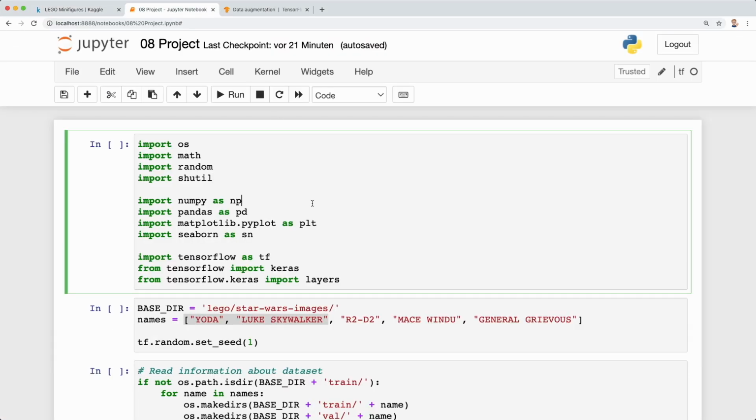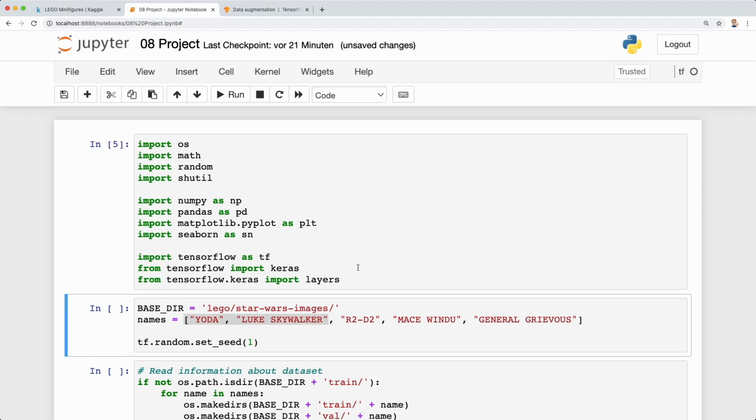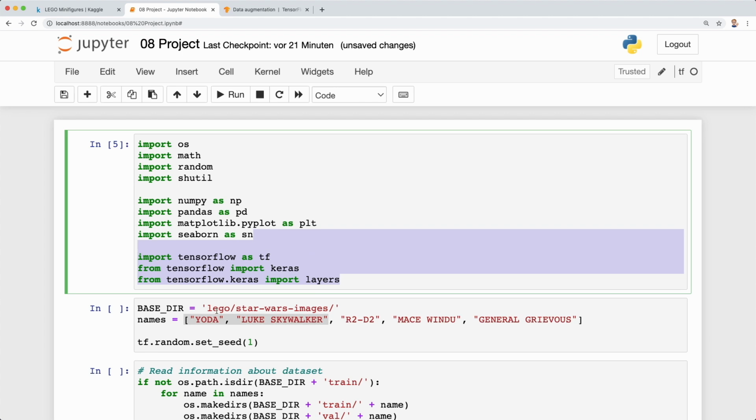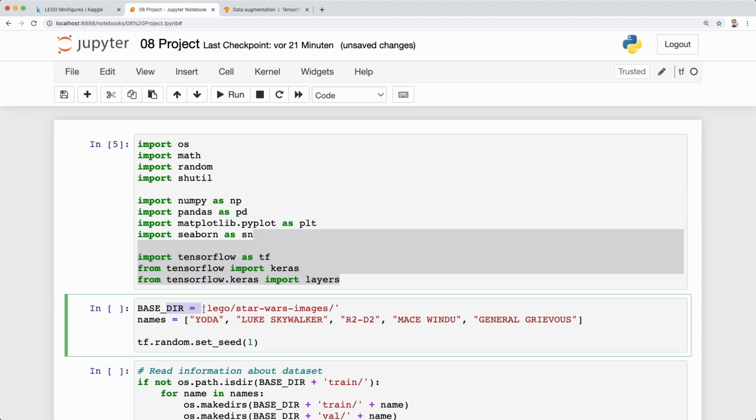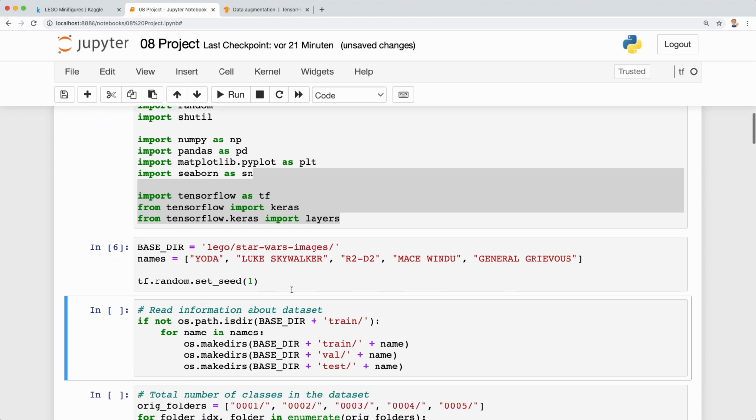So here I'm in a Jupyter notebook, and here we import the things that we need. Then here I named the base directory where we have the images, and then I hard-coded the names of each character, so these 5. And I'm also setting a random seed to make it a little bit more reproducible.